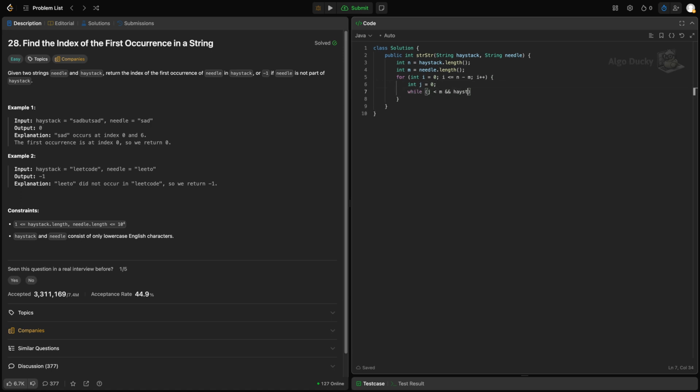Time to dive deeper. A nested loop compares characters one by one. We keep going while they match, and stop if there's a mismatch or we finish the needle. If our pointer hits the needle's length, we've got a full match. That means we return this starting index right away. But if we exhaust all valid windows without a full match, we return -1. No needle in this haystack.